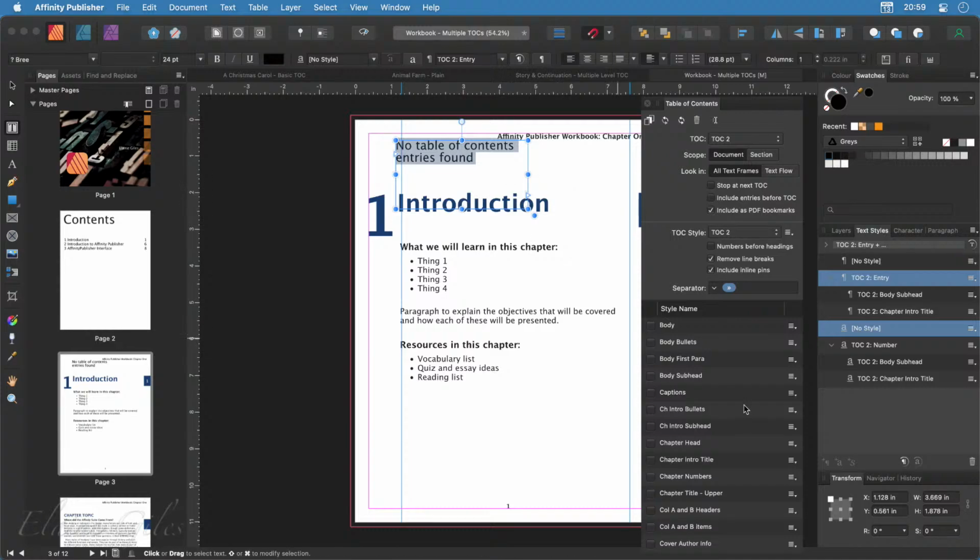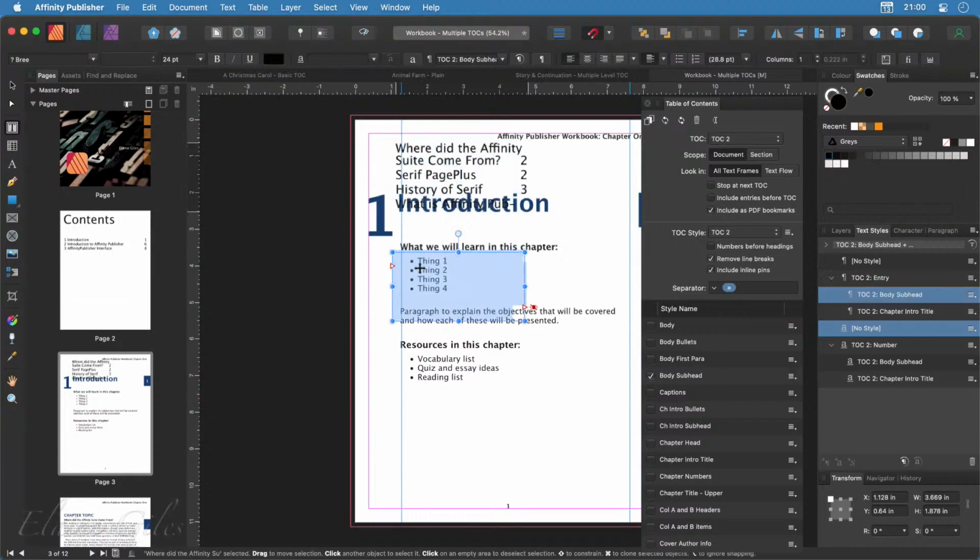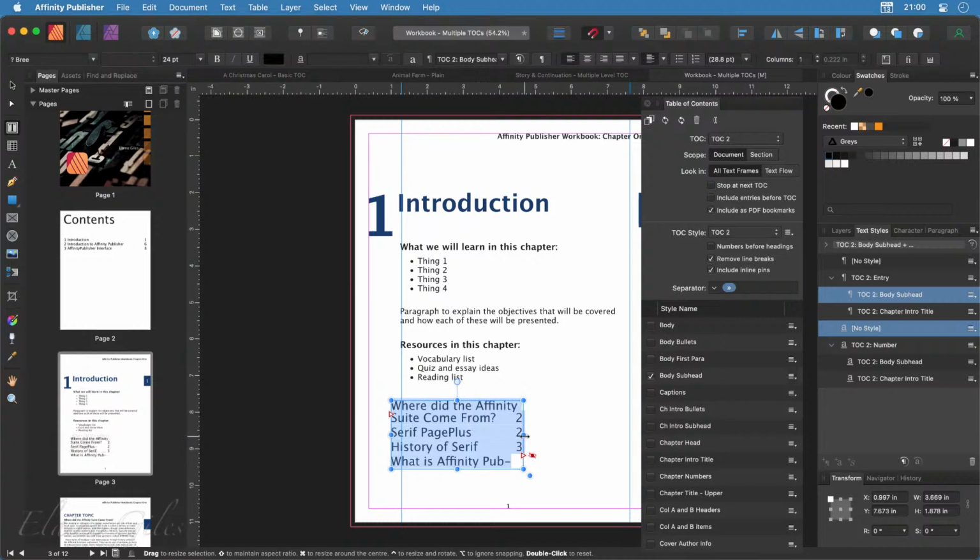Reason it's not found, well, there's no tick in anything down here. But body subhead is what we want. So let's bring that in. Is that what we want to see? And it is. And we have our numbers in there. It's far too big, but we've got what we need in there in terms of the content.